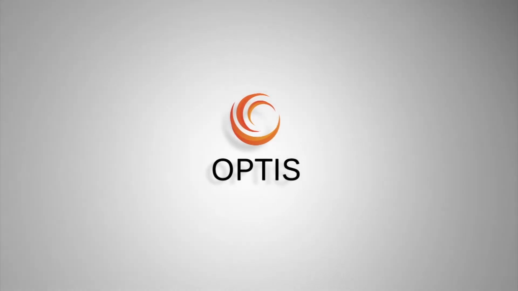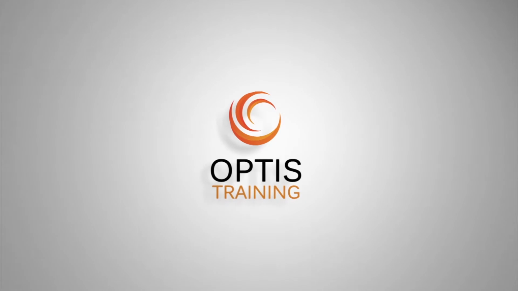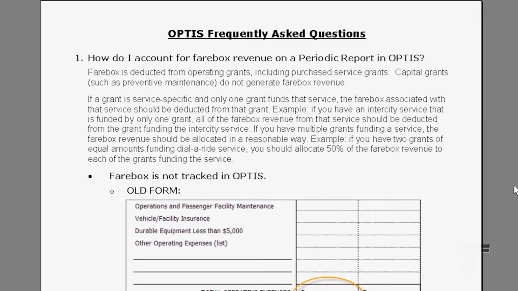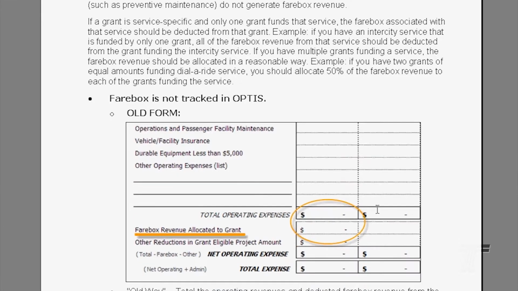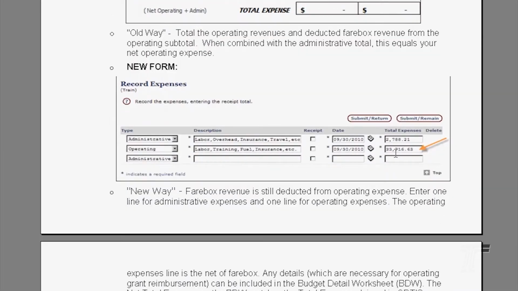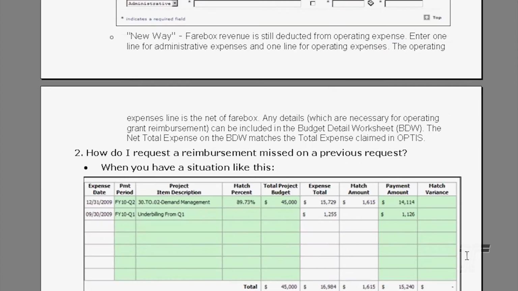and talk about some frequently asked questions and advanced topics, for lack of a better word. I've already talked about some of these, so I'll go through this rather quickly. I already talked to you about how to account for fare box revenue. The old form had a line for it, and then you would subtract it out and have the number down here. Well, in OPTIS, you just have to know to subtract it out before you put it in your total expenses. So that's pretty straightforward.